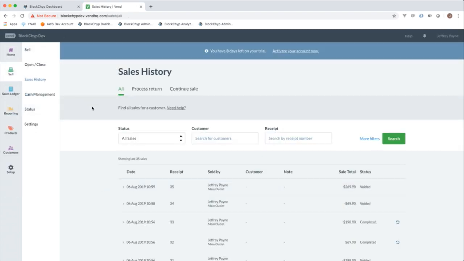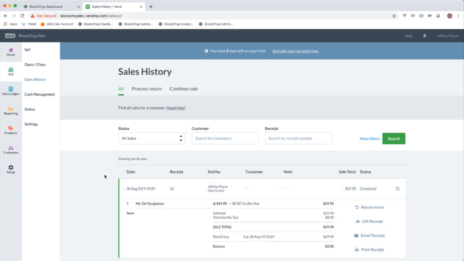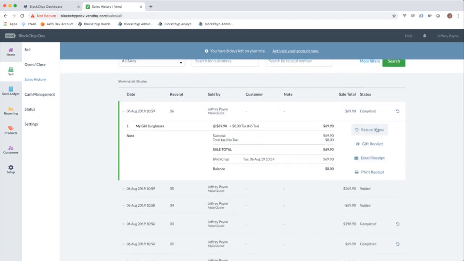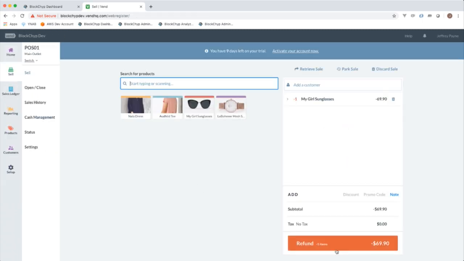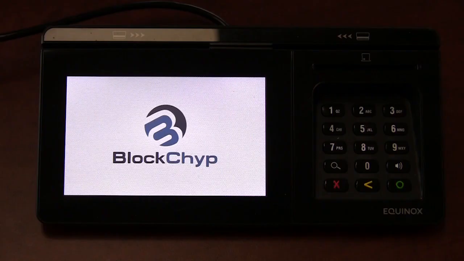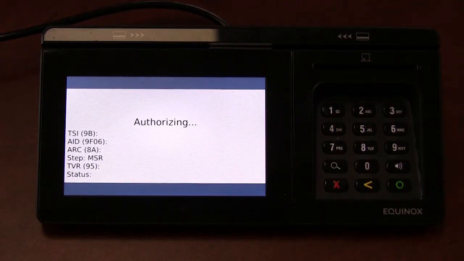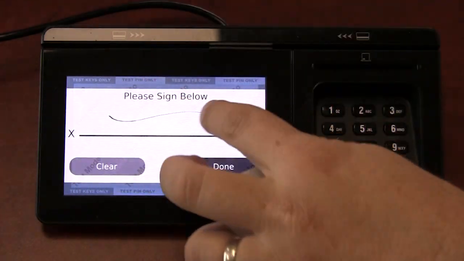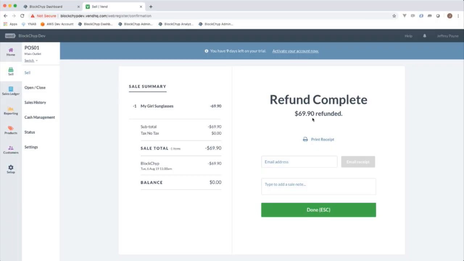Now if I go back to sales history, let's see. There's the transaction that we just rang up. So I'm going to go ahead and do return items. It's going to open this up here. Okay, now I'm going to try to refund the transaction. So I'll click refund here. And I'll click BlockChyp. The terminal will wake up. I will swipe a card. And I'll sign. And there you go. The refund's been completed. So that's essentially it.